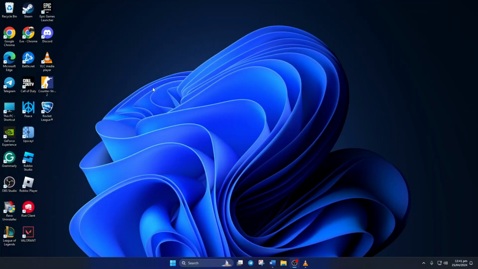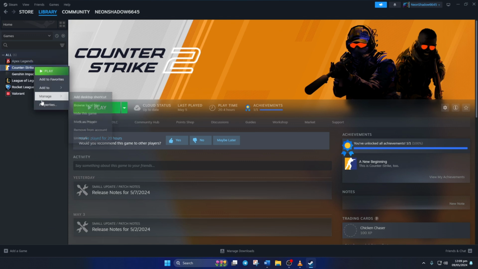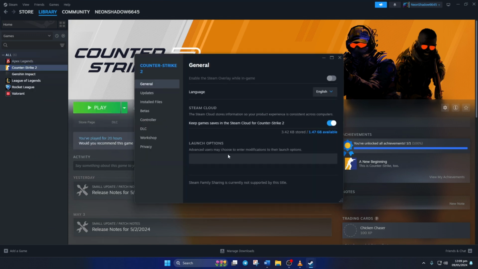Solution 2. Run CS2 in Vulkan mode. To do this, open up Steam. Then go to your library. Next, right-click on Counter-Strike 2 from the left side game list and select Properties. After that, in the Launch Options, type in -Vulkan and then close the window. Now check if the issue is gone.